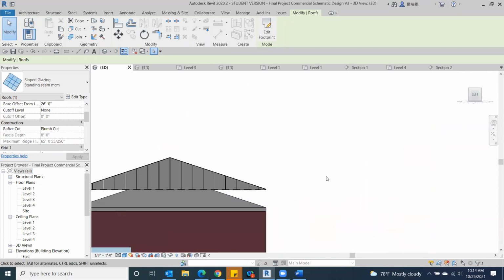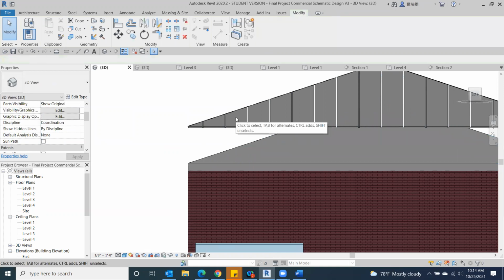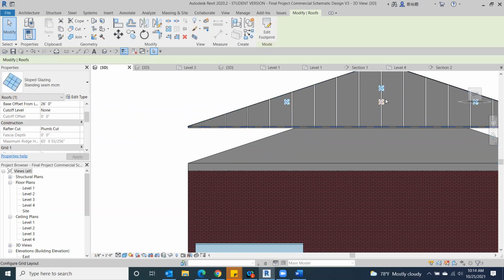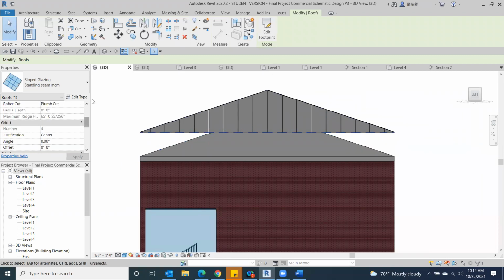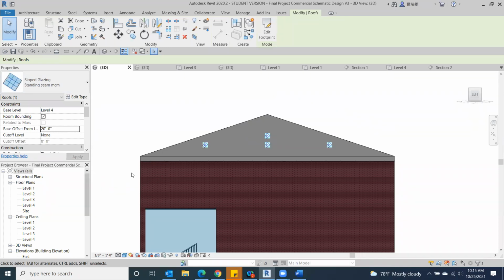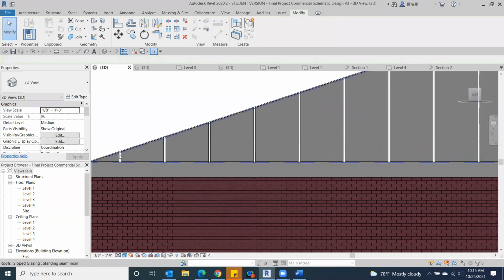Let's go back to our left view. And now we're just going to lower the roof. So notice here with this active, my base offset is like 26 feet. Let's just change that to 20 feet. Let's see what happens. So it disappeared. Let's change that to 21 feet. And it looks pretty good.